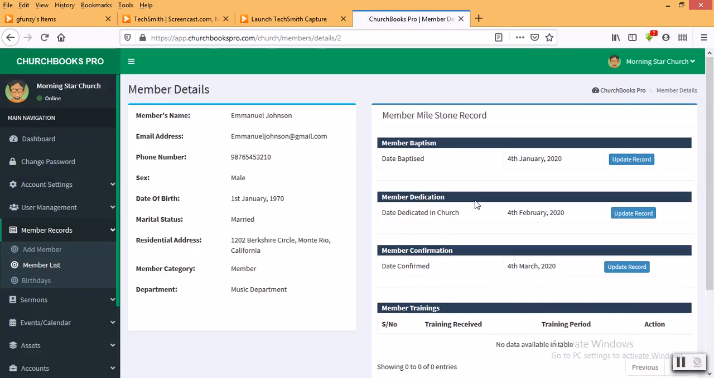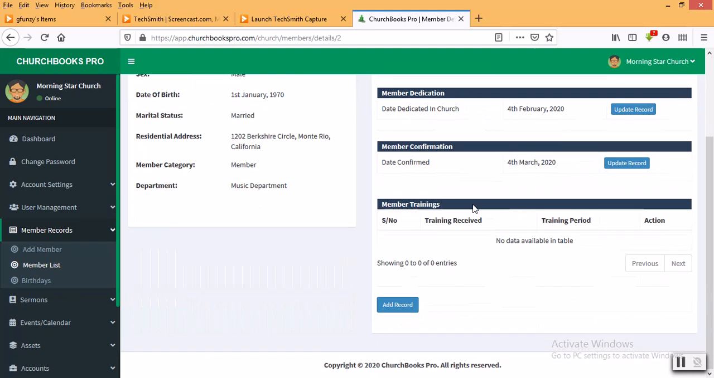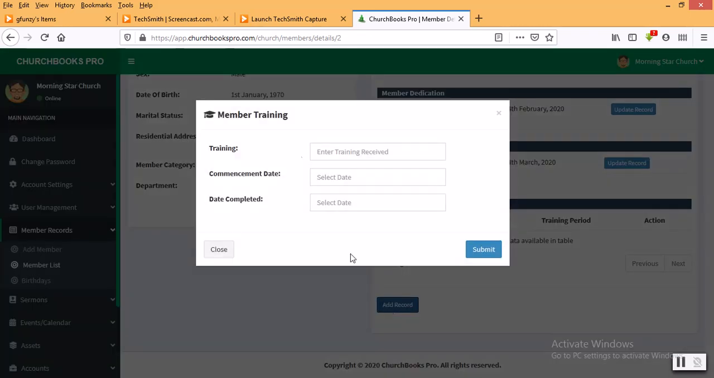Now, churches organize trainings from time to time for members, for workers, and for their ministers. So has this member attended any of such training? If the member has attended such training and the record has been entered, you view those records displayed here. If the member has training records, you click on add record. Training, what training was received? Maybe you say discipleship training.